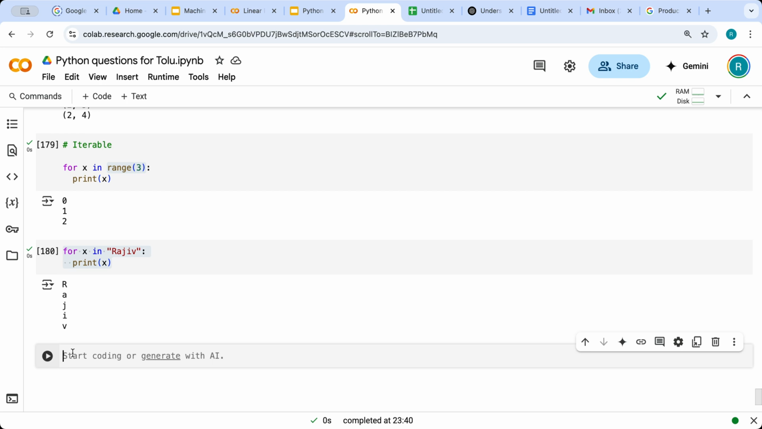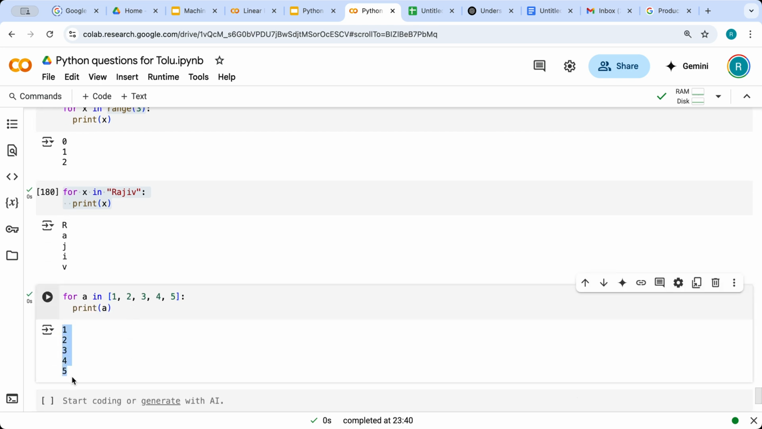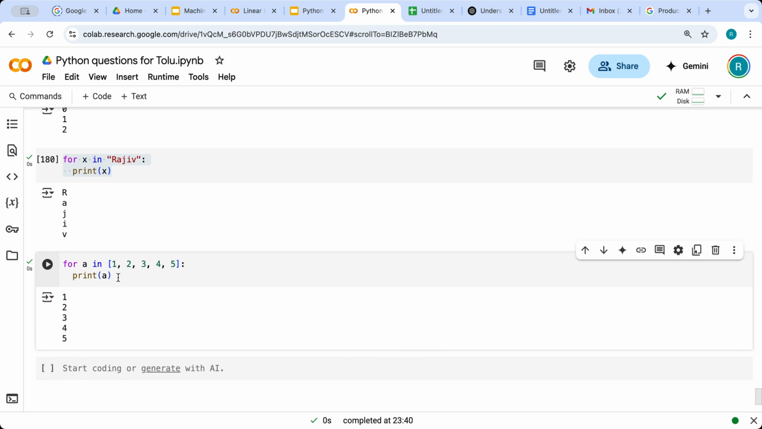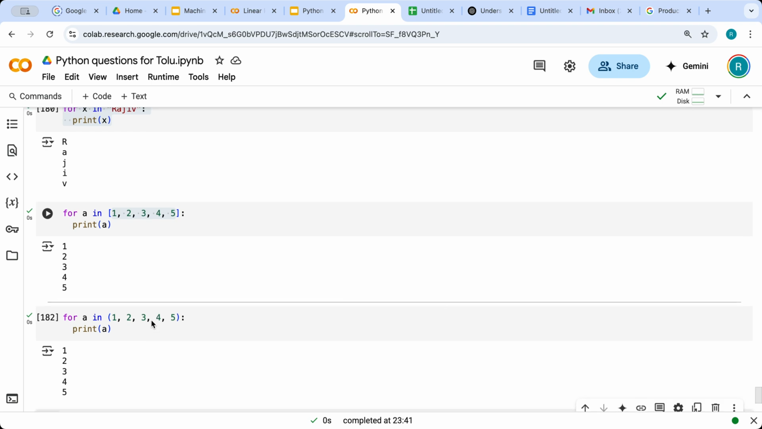Or else, instead of x it can be a or b or whatever. For a in list 1 comma 2 comma 3 comma 4 comma 5, print a, it will take them one by one and print the value. So if someone asks you how you can unnest a list, you can also use iterables. Now this is a list and we have something called tuples. For a in 1 comma 2 comma 3 comma 4 comma 5, print a. It's the same thing.